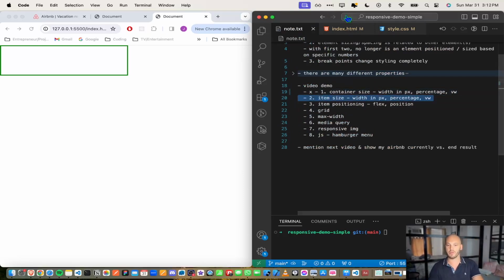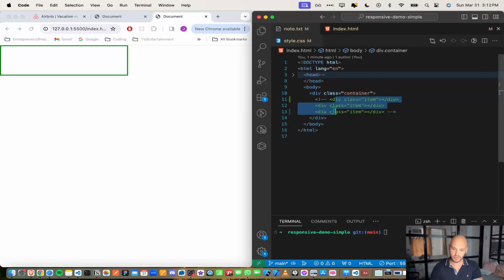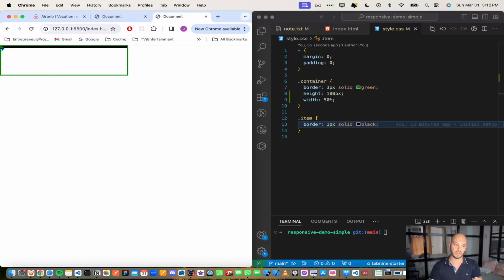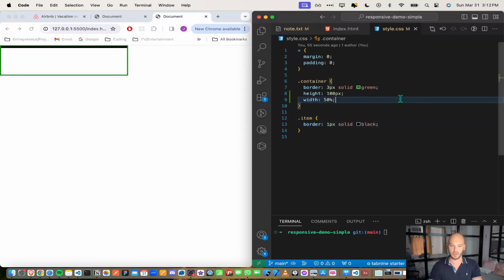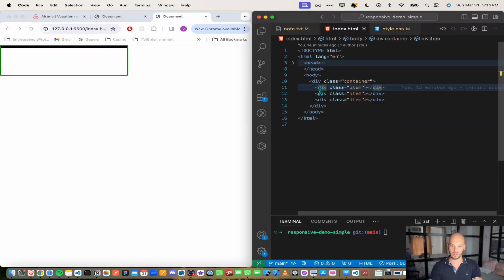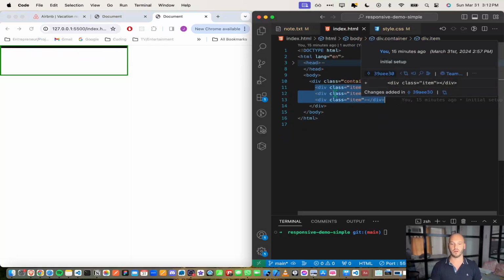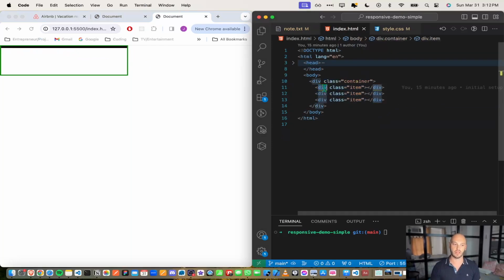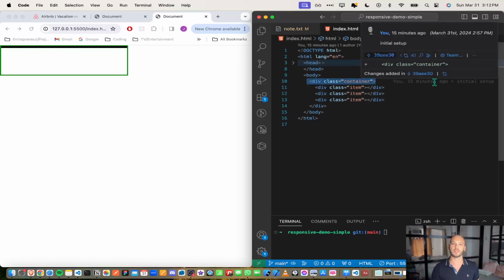Now let's talk about item size. So let's add our items back in. And right now, why is there a solid black line stretching from the beginning of the green box to the end of the green box? Well, again, it's because these items are divs, which means that they will stretch by default widthwise as far as they possibly can. Because they're inside of a container, they only stretch the full width of the container.